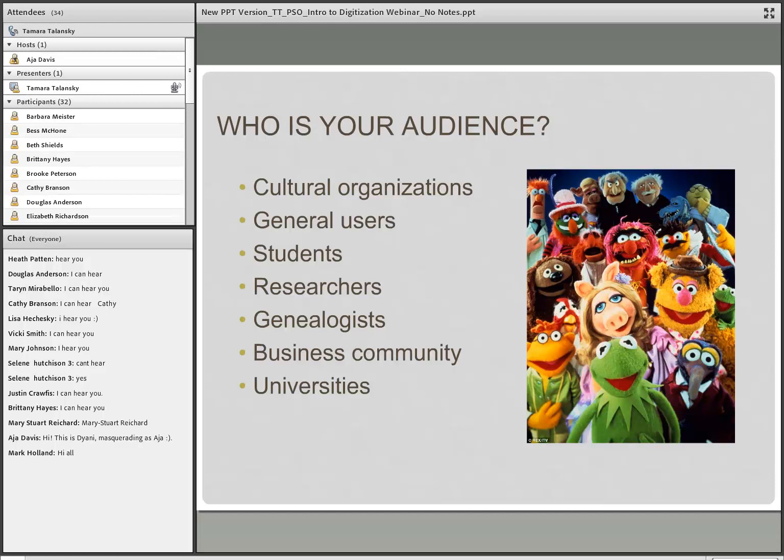How do you identify your audience? Is it someone from a cultural organization or a general user, perhaps students, researchers and scholars, maybe genealogists or people in the business community or universities? A great goal is to make things available that both scholars and a broader audience will find interesting.